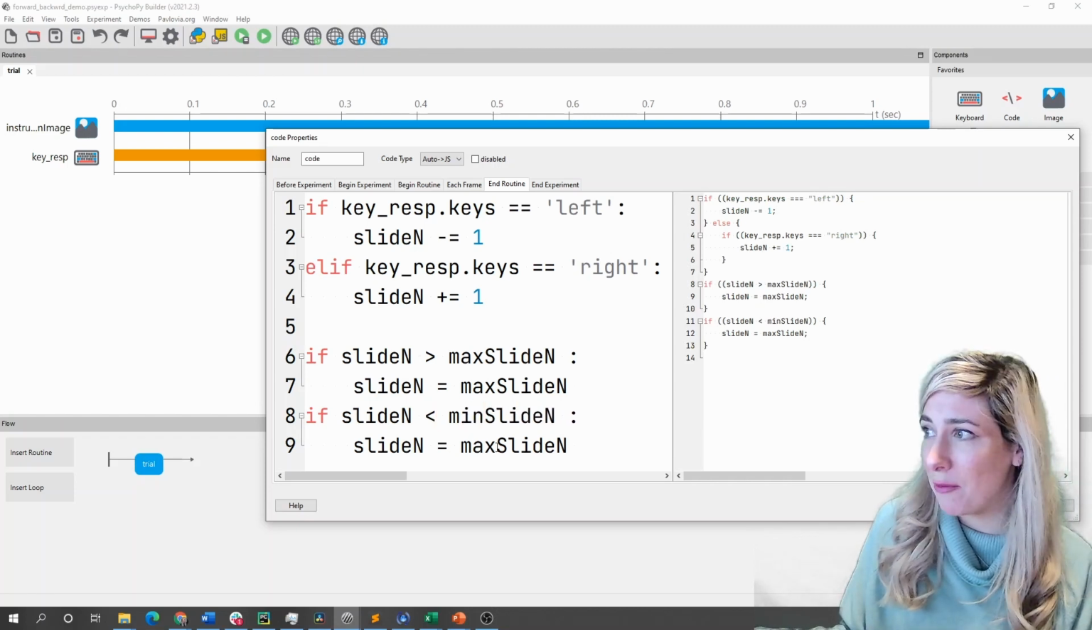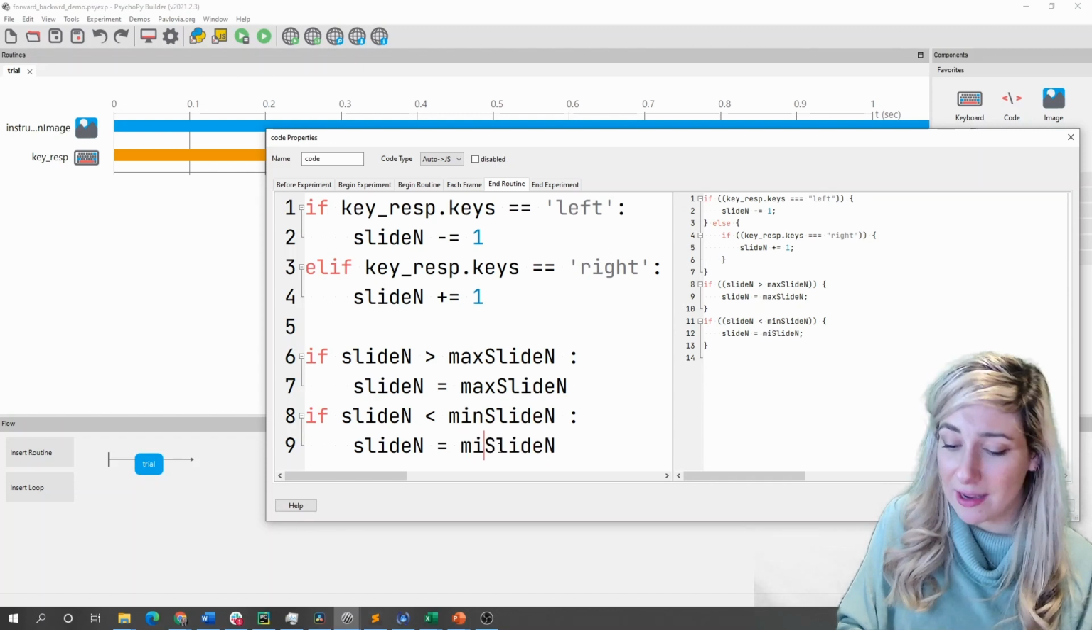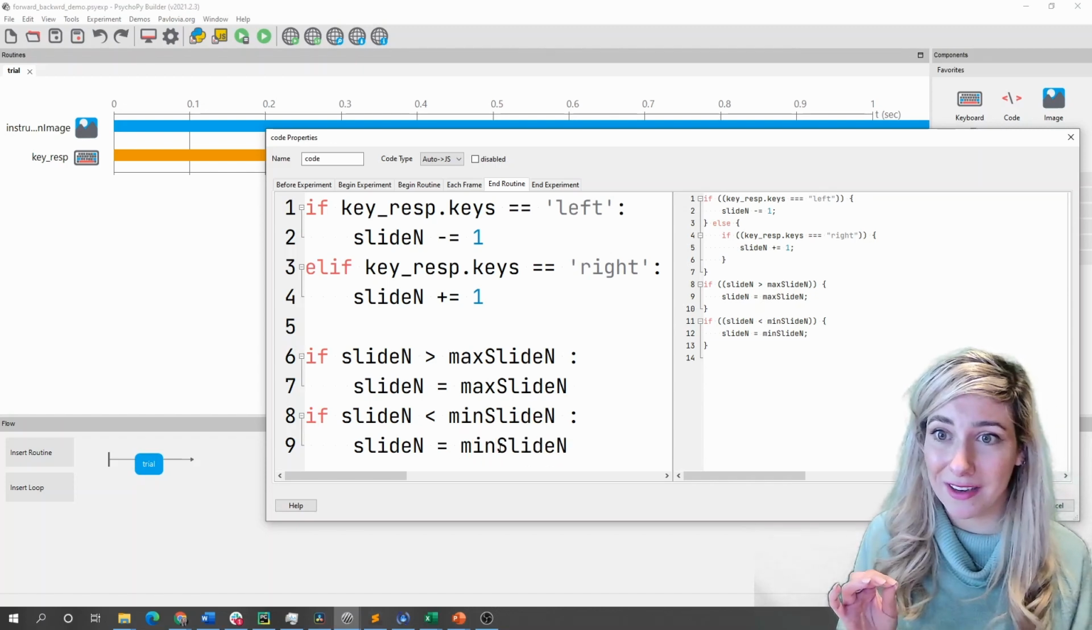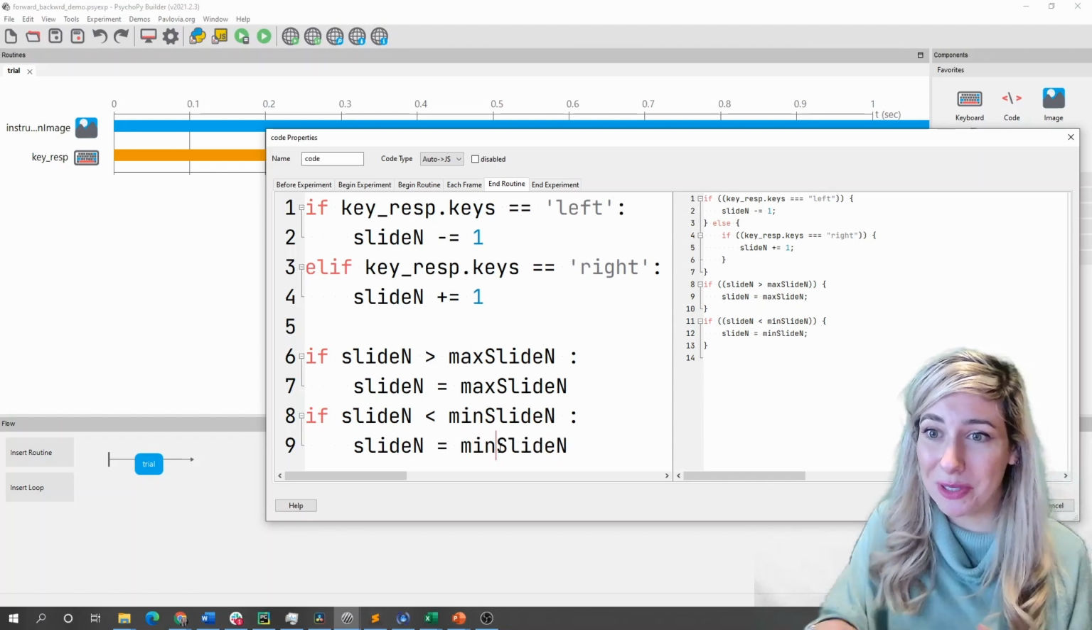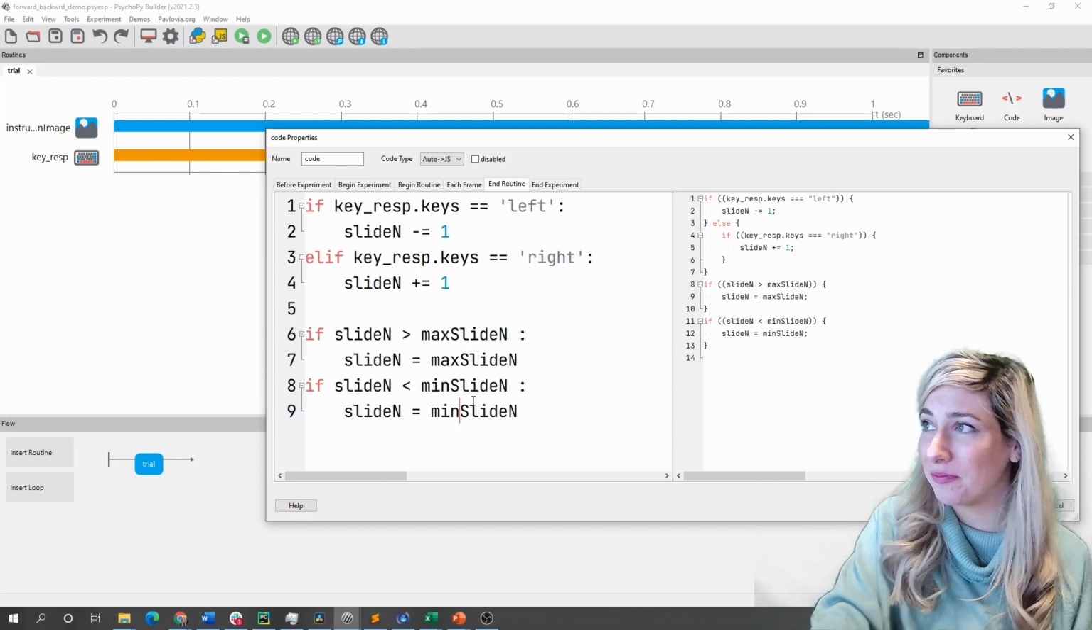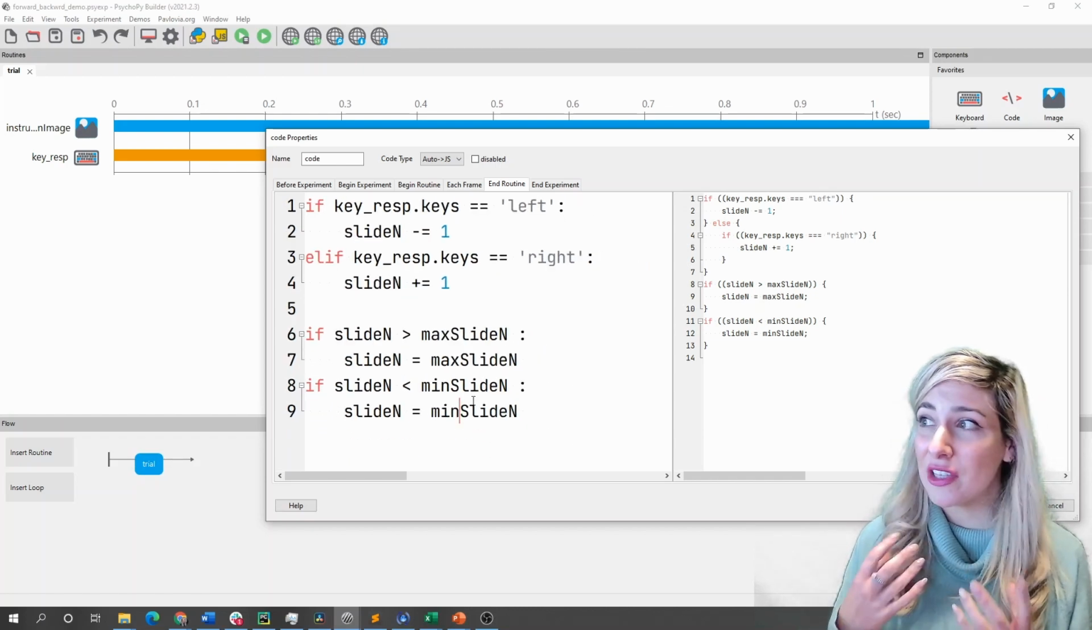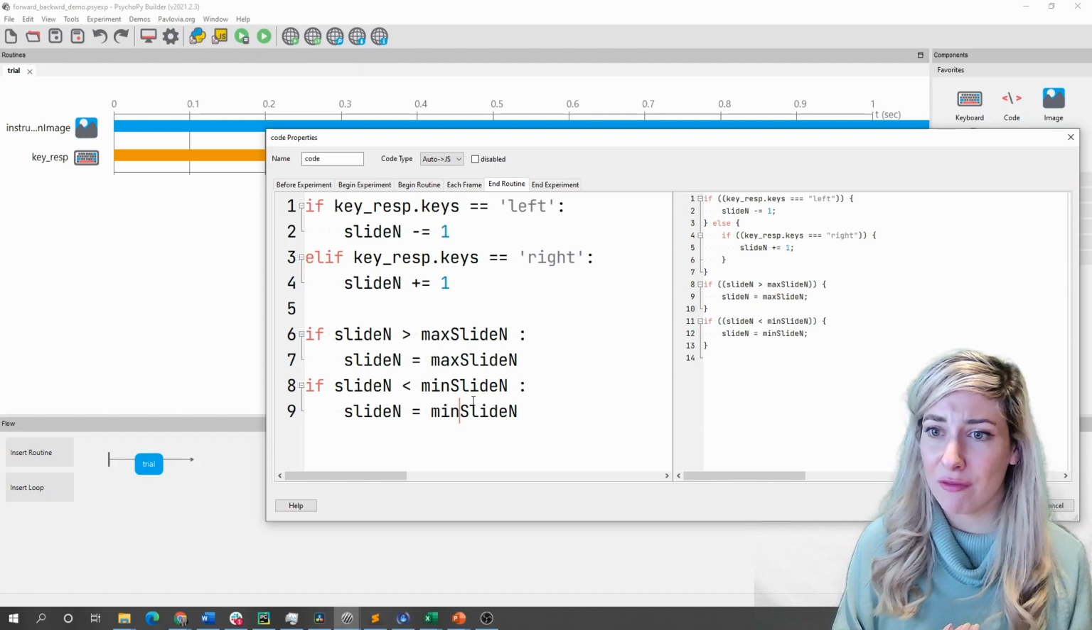Which just means that we're never going to look for a slide that is more than or less than what we have available, which is between 1 and 5. Okay, splendid. Now there's just one more thing here that might go wrong.